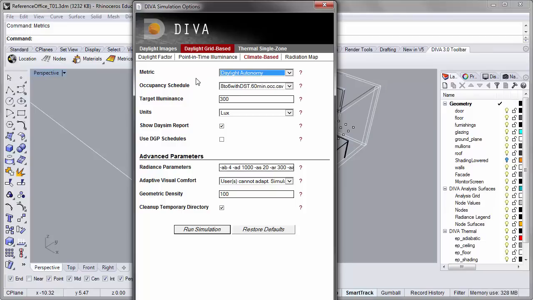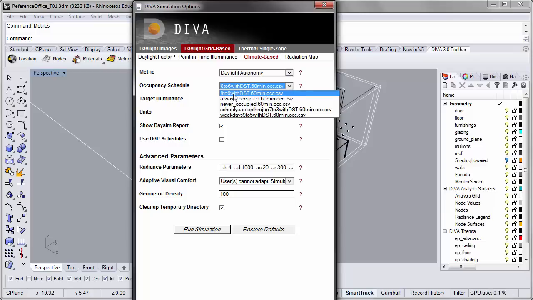Since Daylight Autonomy is defined as a daylight availability metric that corresponds with the percentage of occupied time when a target illuminance at a point in space is met by daylight alone, we have to indicate an occupancy schedule, because within this occupancy schedule, DIVA will calculate the illuminance levels at each sensor point, and decide whether or not those illuminance levels for every hour of the schedule are meeting the target illuminance. And so that's why we have this choice of setting an occupancy schedule.